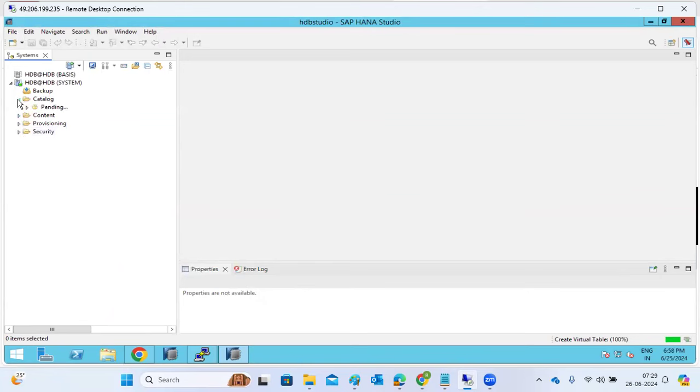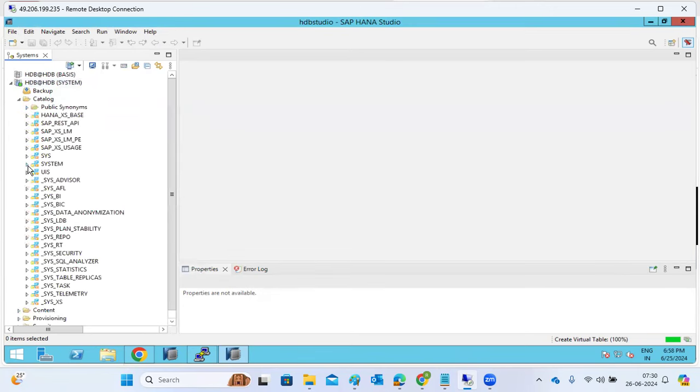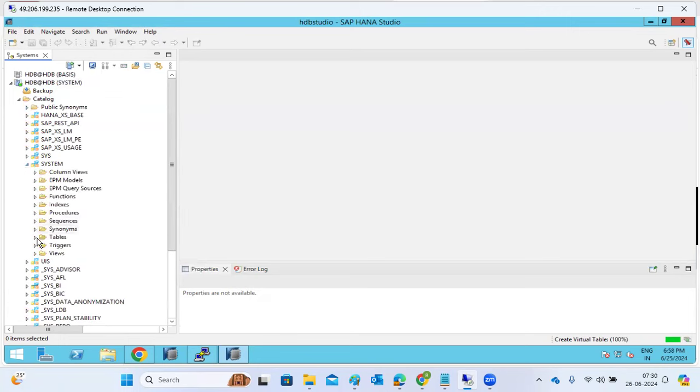Then he can go here in the catalog in our database, the HDB database. Then here we can go to the system schema. In the system schema, you have the table, right? You have the table which you created as jet training. The jet training table will come into this list here. So data will not be copied, but you can access the data.